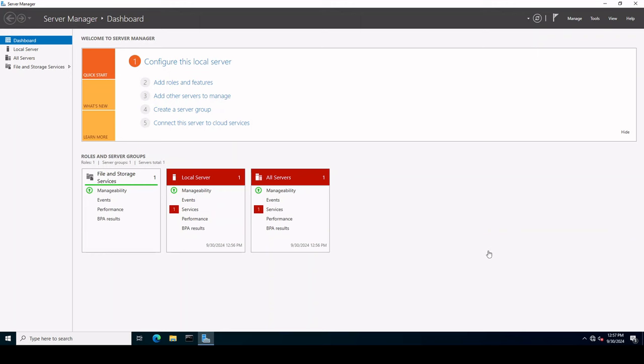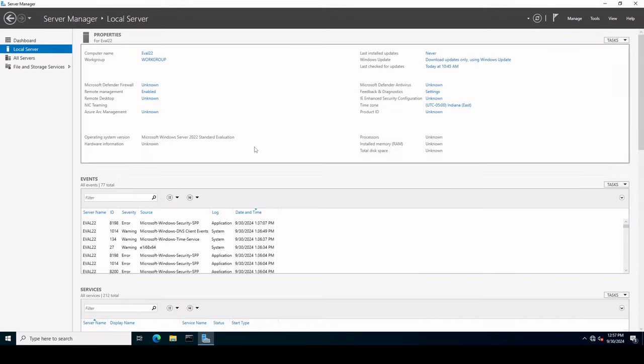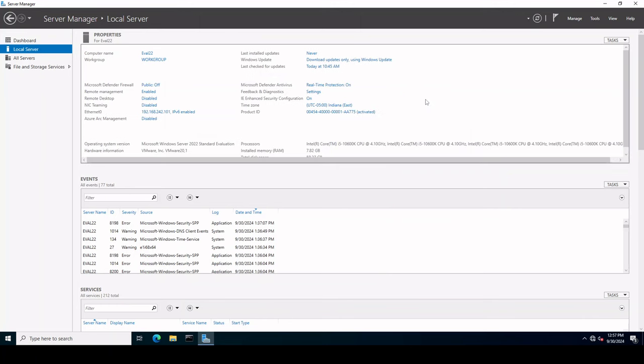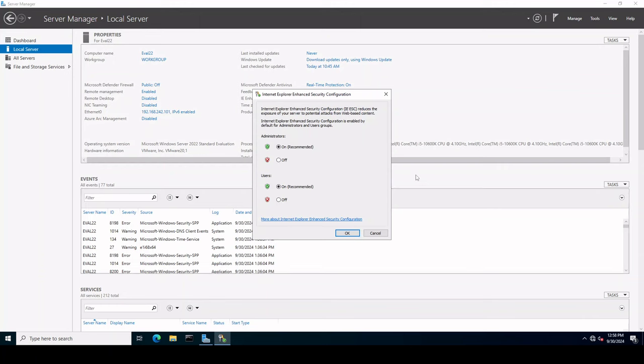But what they didn't do is they didn't change some of the terminology. So in 2022 server, where Internet Explorer is technically end of life, we have Internet Explorer Enhanced Security Configuration. Now, I bring this up because this configuration existed in 2019.